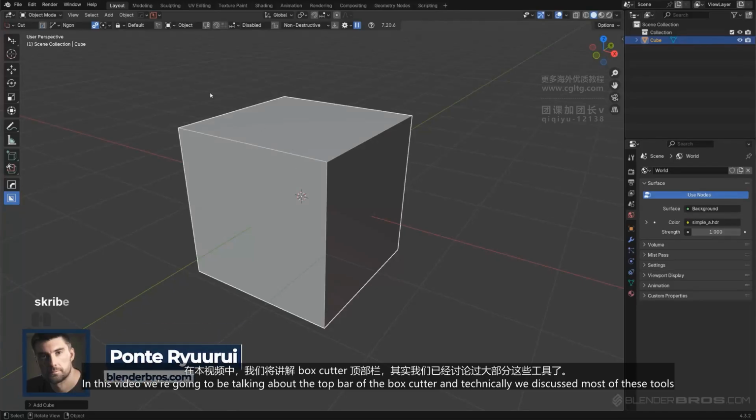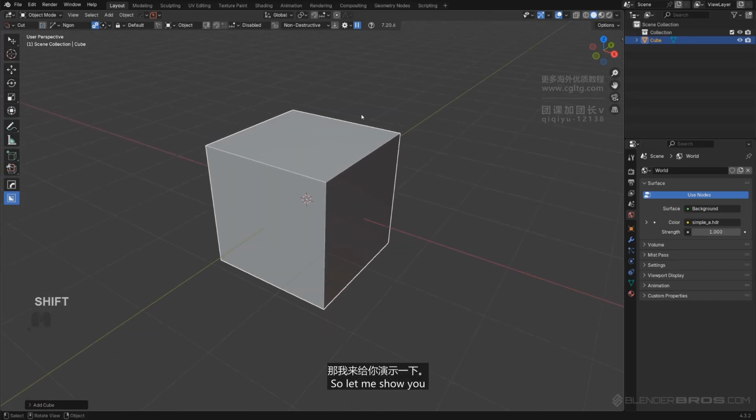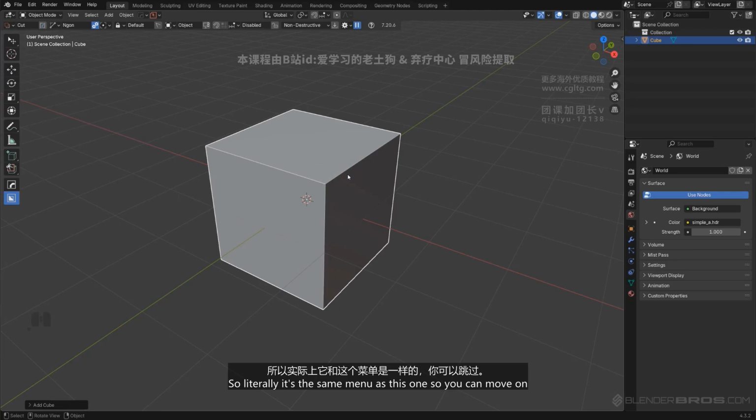In this video, we're going to be talking about the top bar of the Boxcutter, and technically we discussed most of these tools, so let me show you. The first thing here, if you click, you'll see that it's a D menu, so literally it's the same menu as this one, so you can move on.